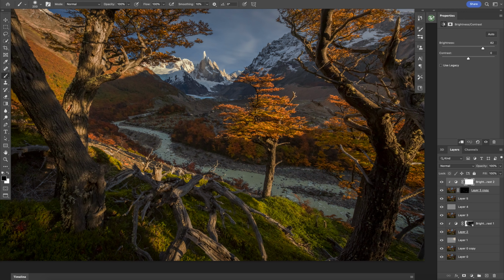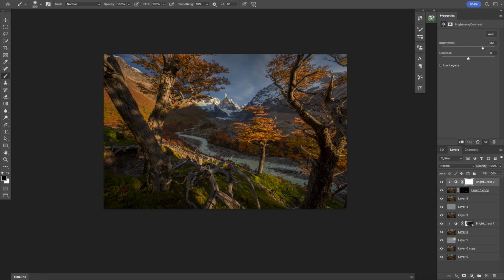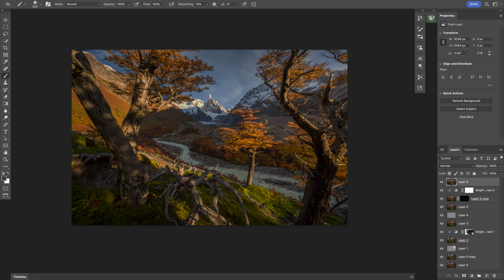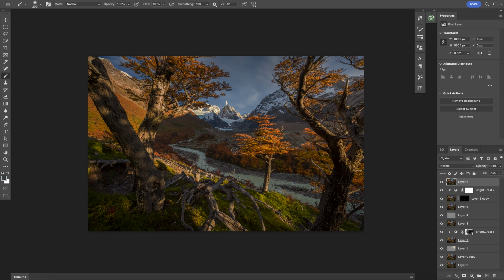So I think that looks good. Our river has a little bit more brightness to it, maybe just a touch more. And overall, I think that looks really good. So I think that's it. That's our final image.